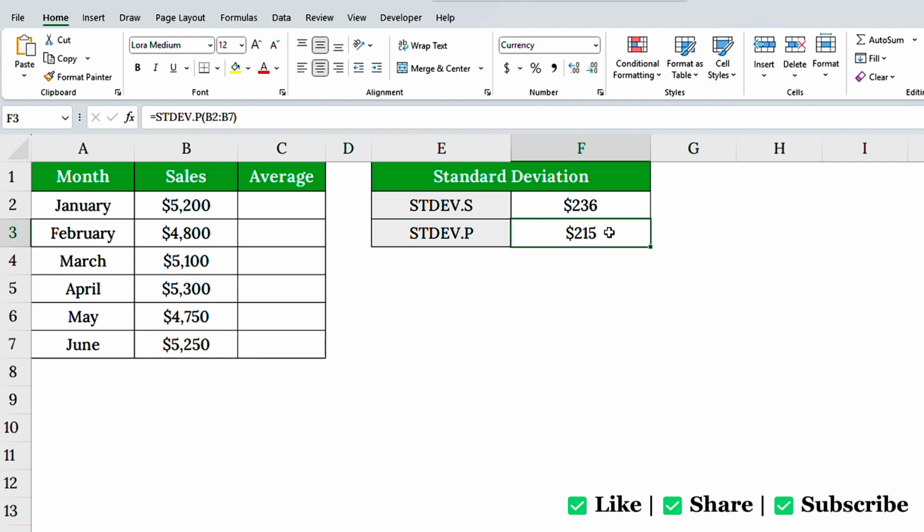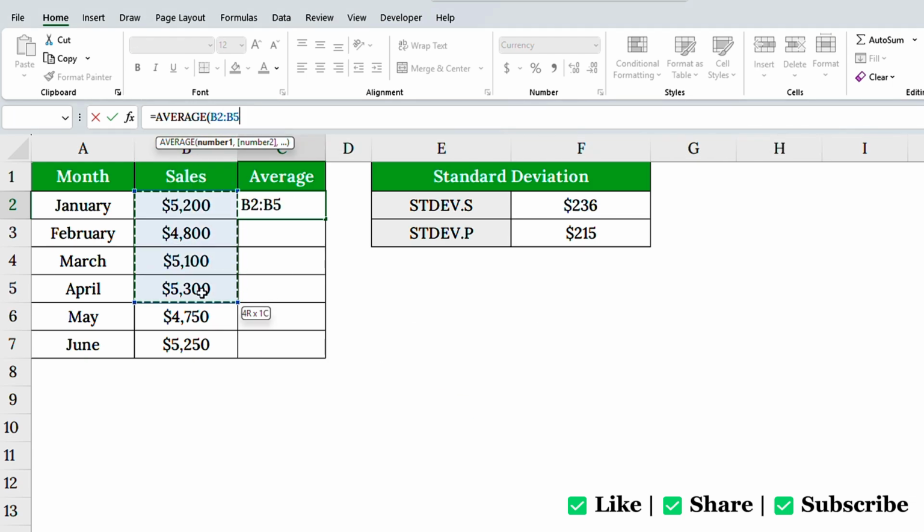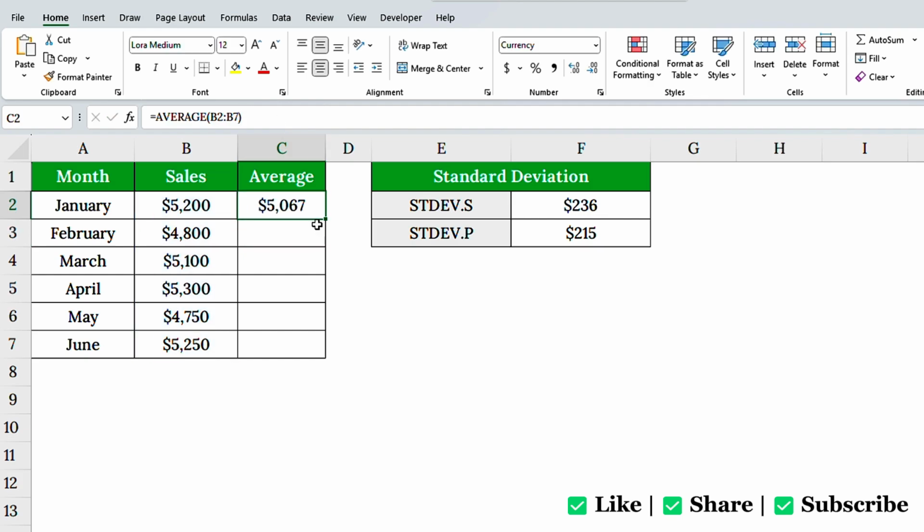Want to clearly see how each month's sales compare to the average? Excel makes it easy with a clean line chart, great for presentations and performance reviews. First, calculate the average of your sales data. Type this formula in cell C2. Now press enter. In cells C2 to C7, fill in the same average value to match each sales entry.